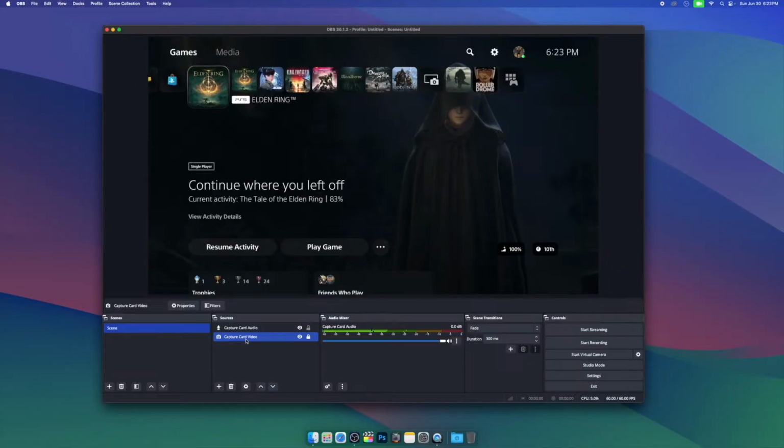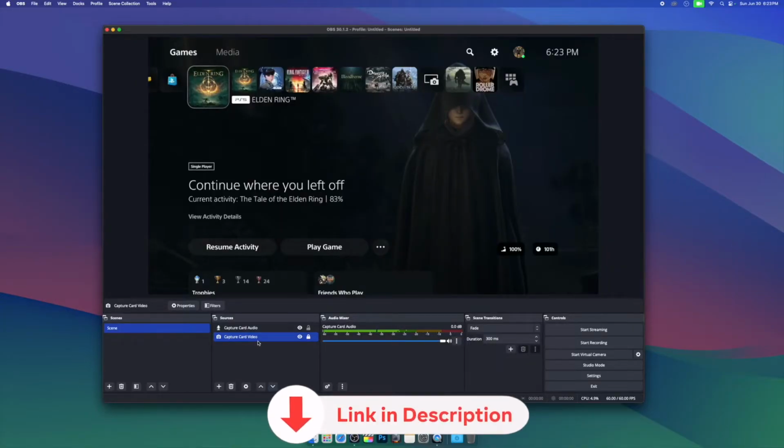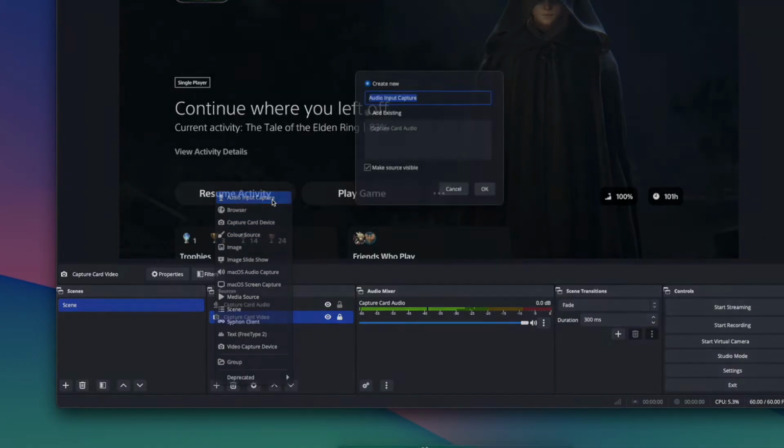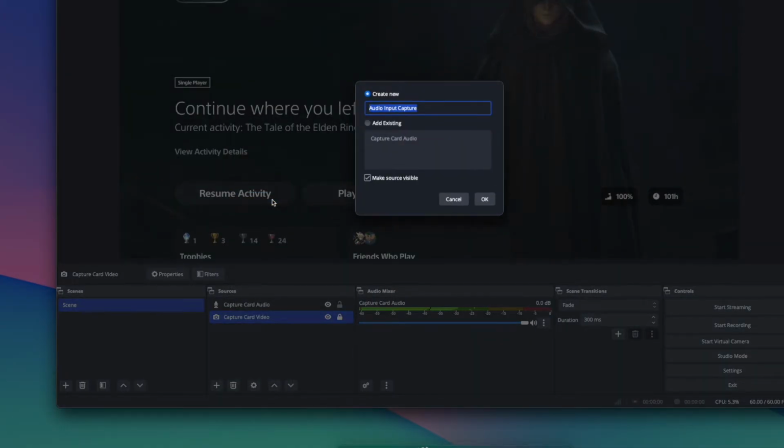Here's a basic OBS window with our capture card already set up. If you don't know how to hook up a capture card, check out this video in the description below. We're gonna click on the plus sign underneath Sources and choose Audio Input Capture. Here we can change the name to USB microphone or whatever you'd like to call your USB mic. You can even just choose the brand name of the USB microphone that you have.